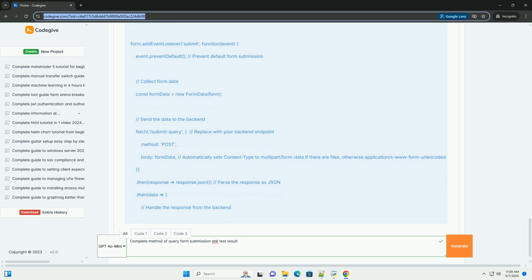jsonify({'message': message}) converts the message string into a JSON response and sends it back to the frontend. app.run(debug=True) starts the Flask development server. debug=True enables debugging mode, helpful during development but should be disabled in production.